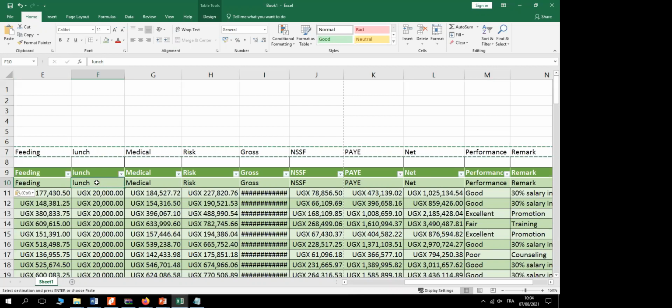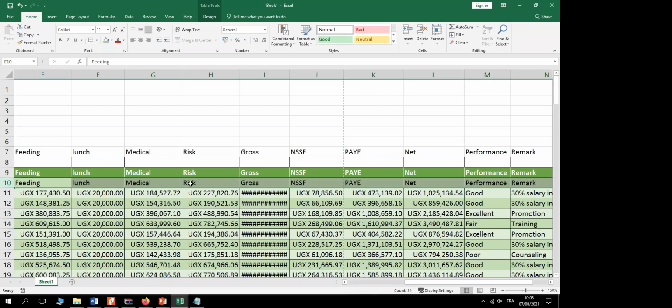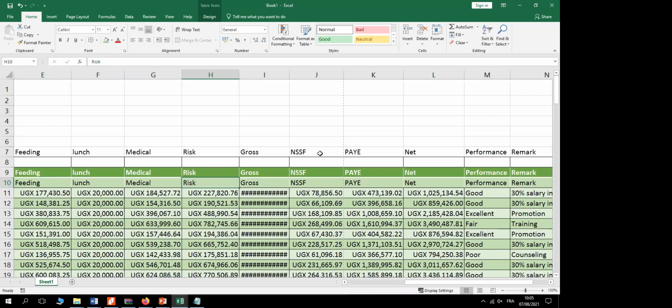Then go on your home tab. We have sort and filter. Then click on filter. Now actually even this one has now allowed to be edited. So I want to filter based on performance. So click on any of the cells, like I said, within the range of cells with your heading. So let me put my cursor here. Then go to filter and click.